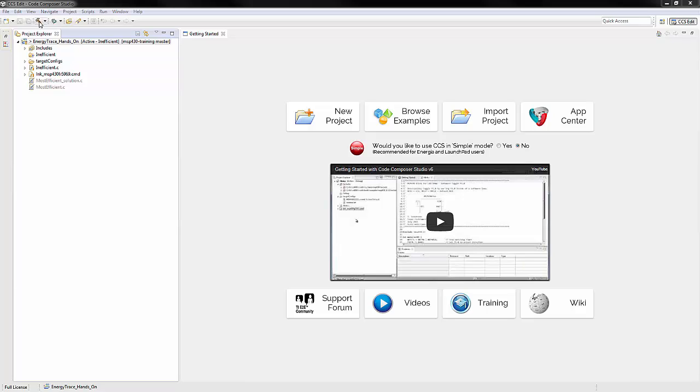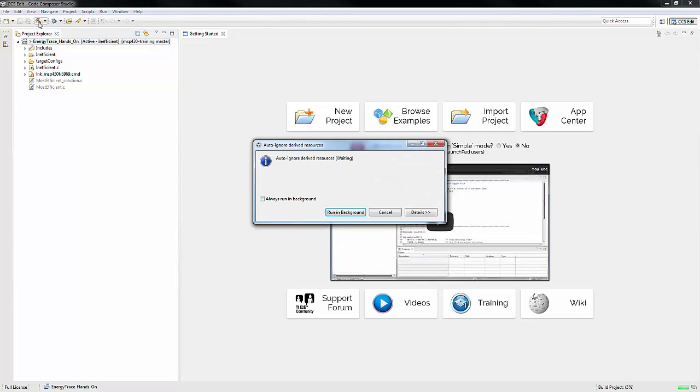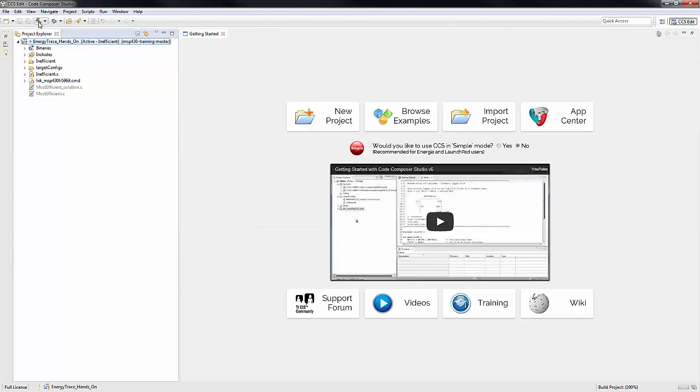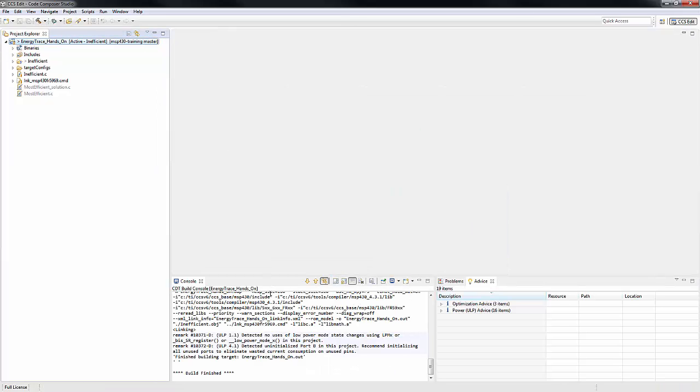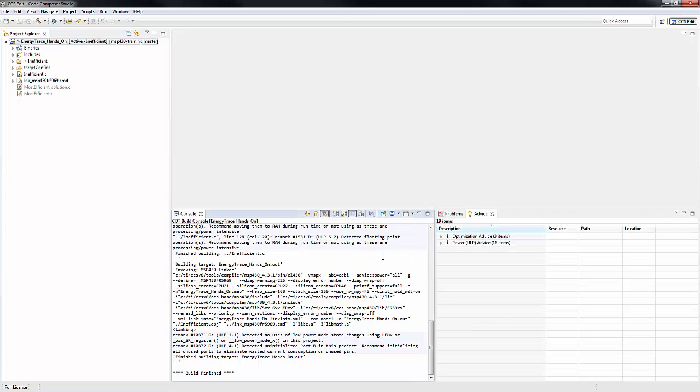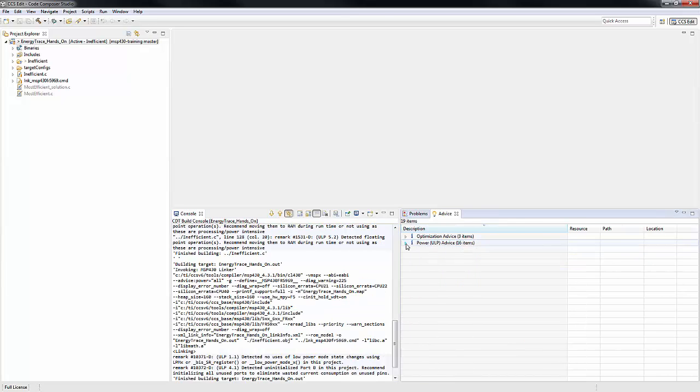Next step is I want you to build the project. On the top right corner here, you will see a tool that says Build Inefficient Project. Click on that. I'm going to let it build right through. I'm going to close this getting started. All right, so this is a successful build. And now we're going to drill down into this Power ULP advice here.